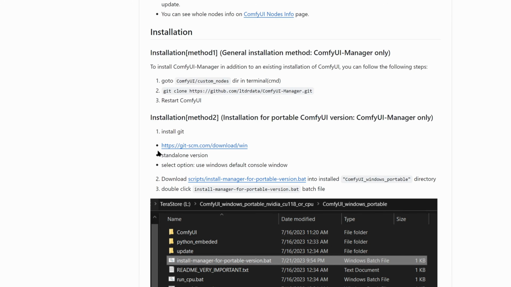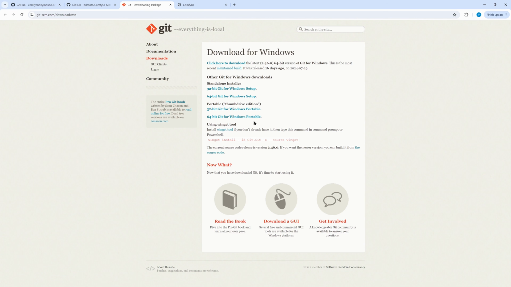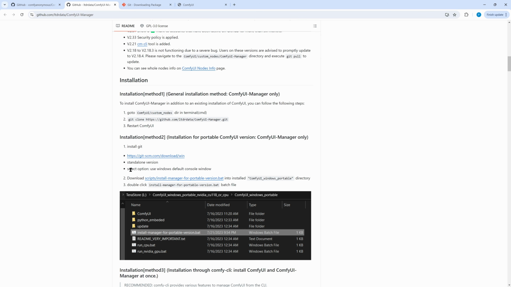So let's just go to this download page. By the way, here is listed exactly what you need. It's a standalone version and these are the options. You can find the required installer packages here. I would suggest for Windows choosing this link. The installation is not very complicated, and as I said, these are the options to choose.